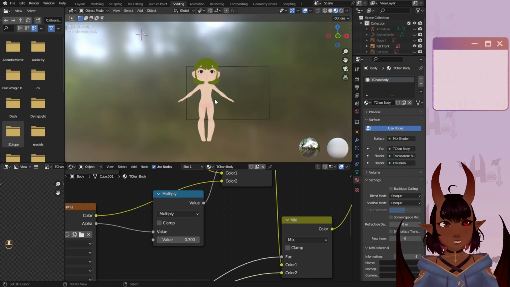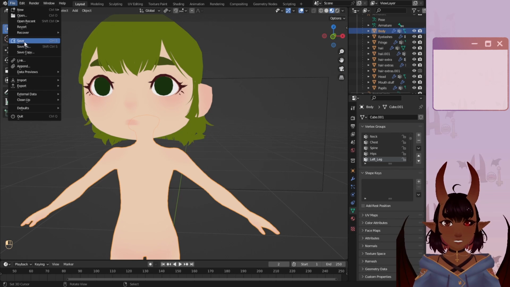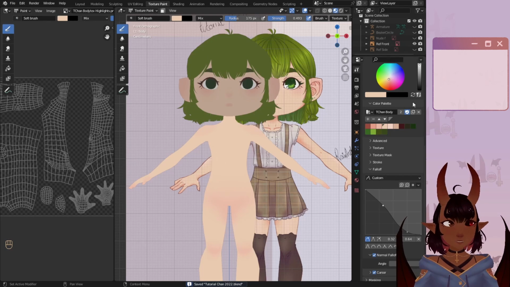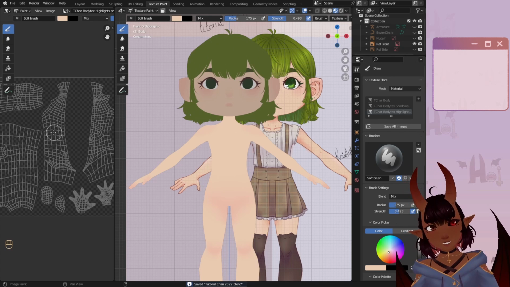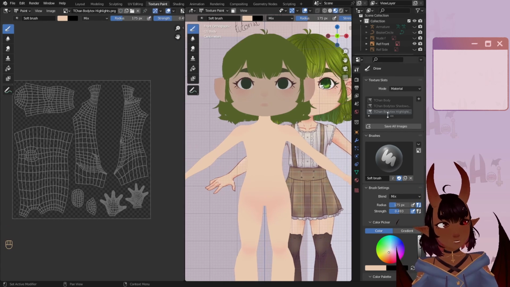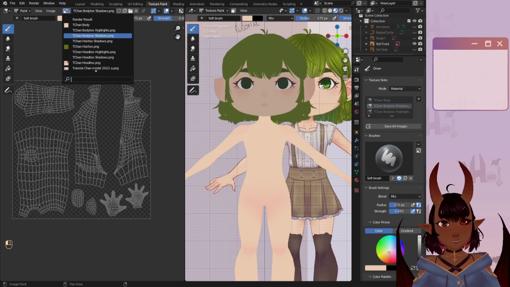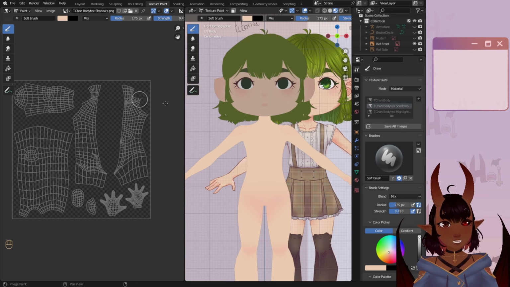Now what you can do from this point onwards, you can go to layout, save, go to texture paint, and make sure you're on the right layer. So over here, you can either click the right layer from here, or you can just open the right PNG from here. But I know this is the right one.